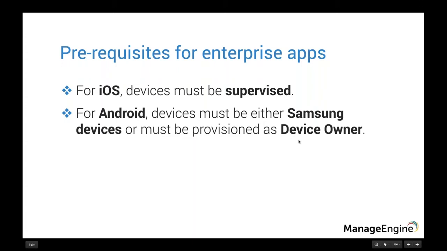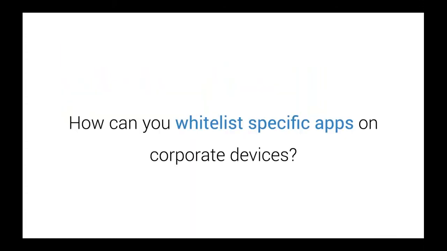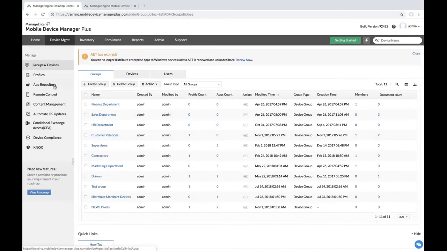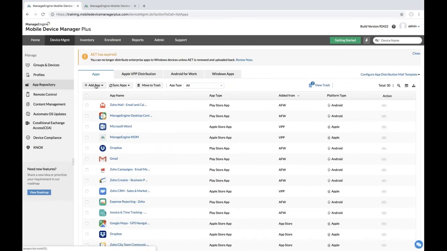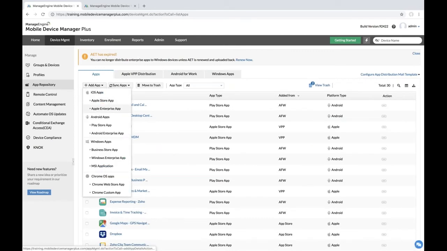Now, let me take you back to the MDM server and show you how you can add an enterprise app to the MDM server's app repository and have it distributed to multiple devices. So go back to the MDM server, click on App Repository, select the Add App dropdown, choose the Android Enterprise app because for this example, we'll be going ahead with the Android Enterprise app process.